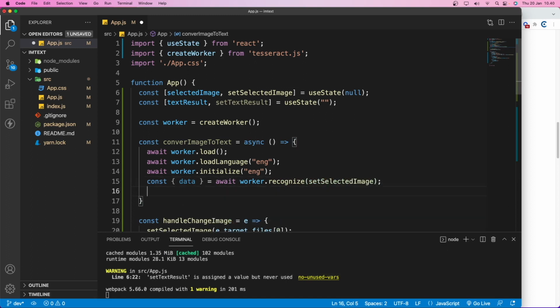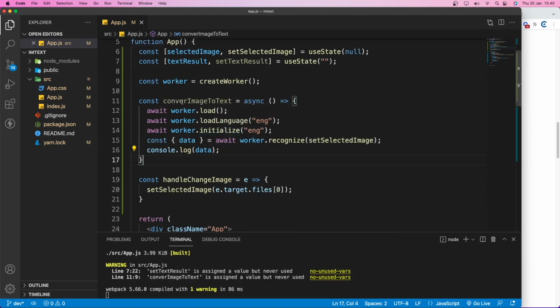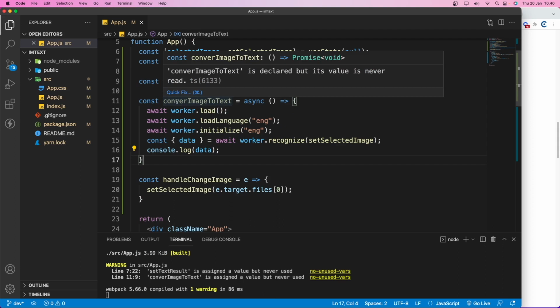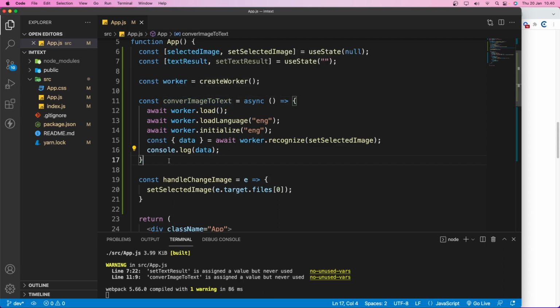Okay, and after we get the data, first of all, I'm going to console log the data so you can see. And yeah, let's save. And oh, as you can see, this function is declared but never used. Okay, so we need to create the useEffect here.